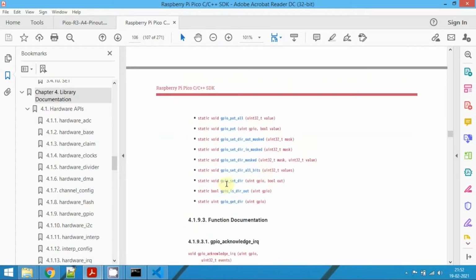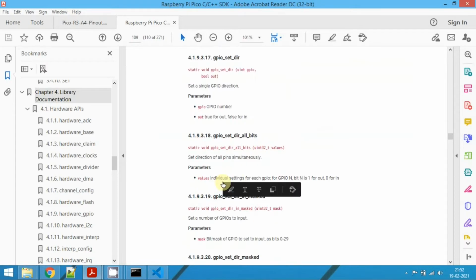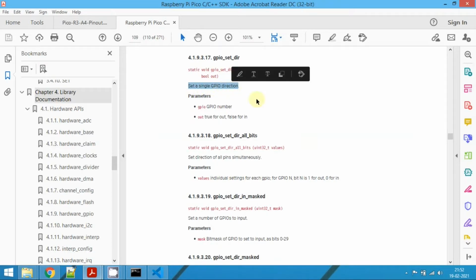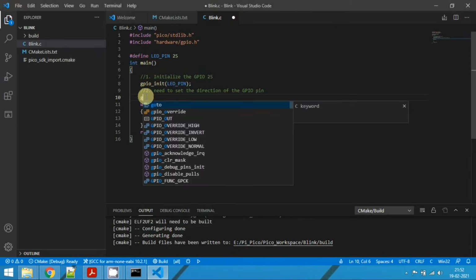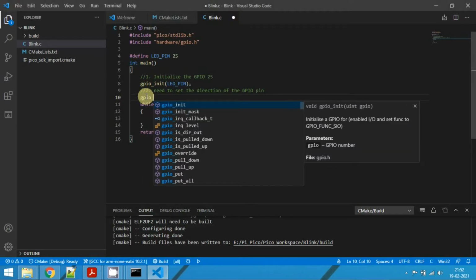So I think gpio_set_dir is the function, which sets a single GPIO direction. Out means true for out and false for in. So what we will do is configure here gpio_set_dir.